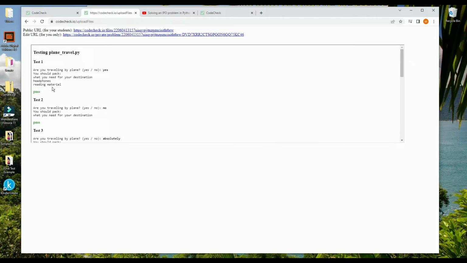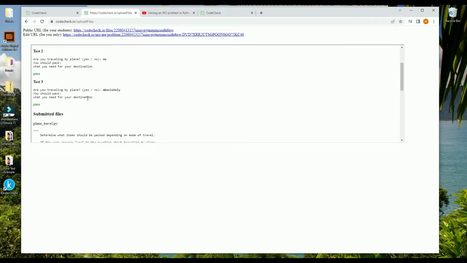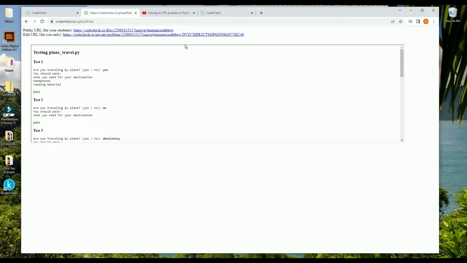So for a yes, just to make sure my program's running correctly, we get what you need for your destination, headphones and reading material. But for the other two, which are not yeses, we get just what you need for your destination. Okay, now this is really important. You've got the public URL for your students and the edit URL for you only. So you want to save those in a safe place.